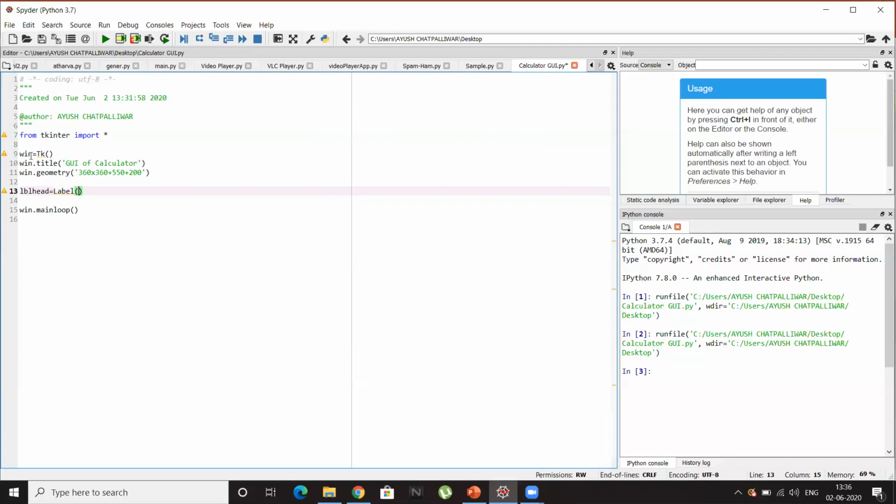Then we have to give the object of this window, so the object here. And another important thing is the text. Sorry, T small. Text equals to, we'll give the text as "Welcome to calculator". Okay, that's it. And now the most important thing is we need to place it on the window.